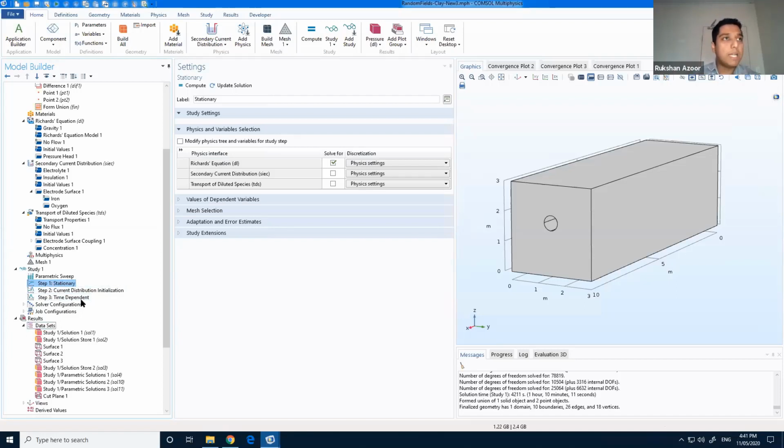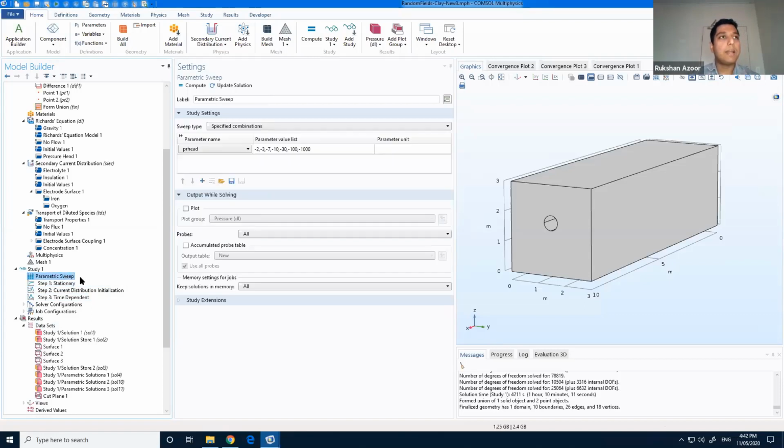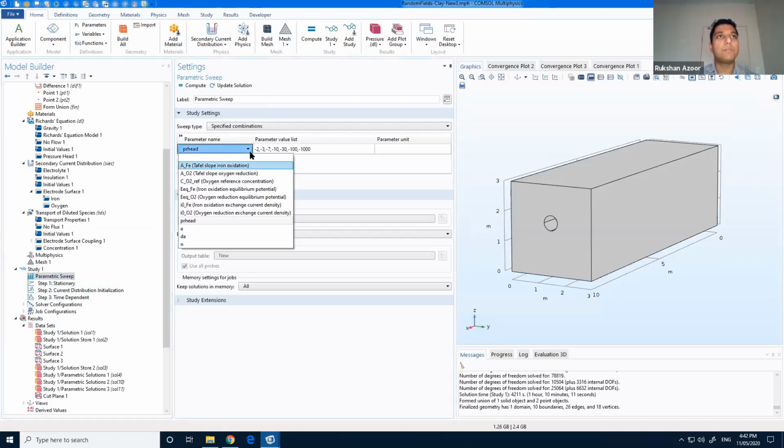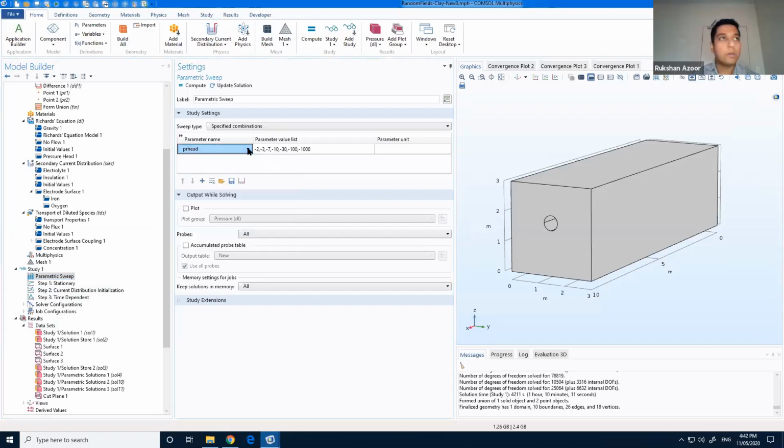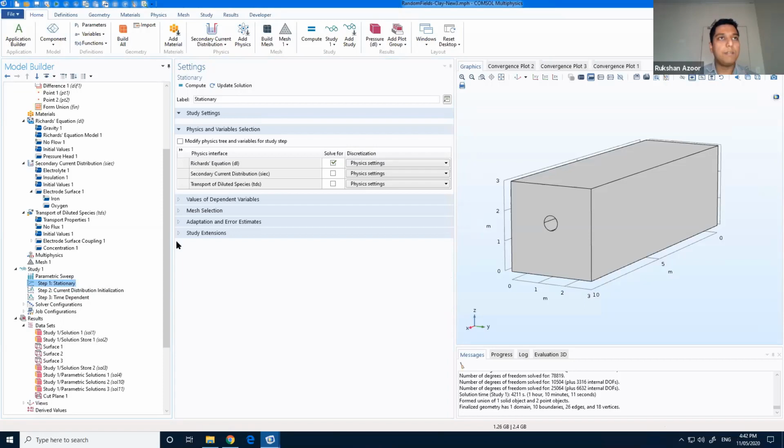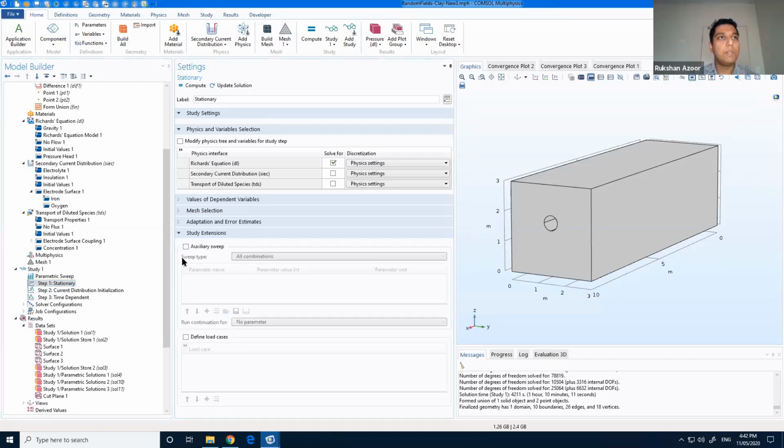And on top of that, if you want to run a parametric sweep, you can add a separate parametric sweep node and vary any property that you want. Earlier, you might recall that we had an auxiliary sweep under stationary, which is this. Now, the difference between this and a parametric sweep is that the parametric sweep has more options. You can even change your geometry using a parametric sweep, but in the stationary, in this auxiliary sweep, you can't do that. It's not that flexible.